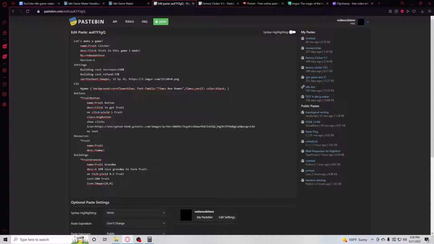And then a colon. And then right here we want to do yield, whatever amount you want to start with, and then whatever currency you want. And then you always do class bigButton, with lowercase b for big and uppercase B for button, or else your button will look derpy at the top of your screen and you won't like it. And then you do show clicks, and then you assign your icon, which I'll cover in the last part of this video.